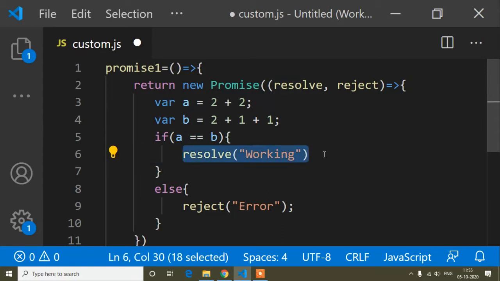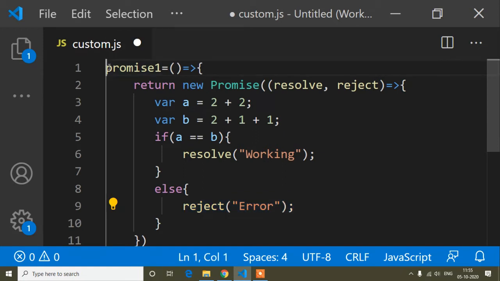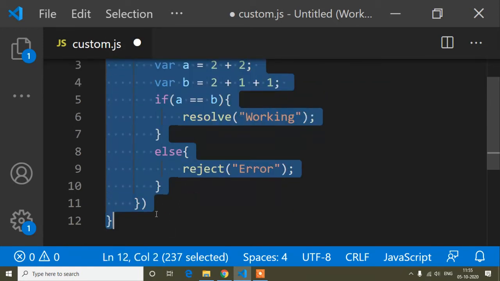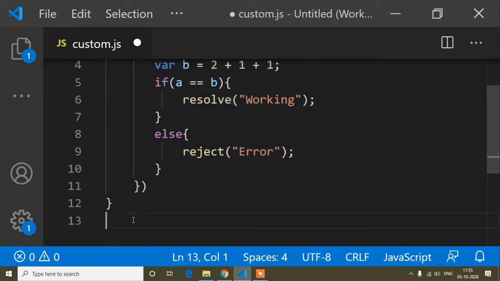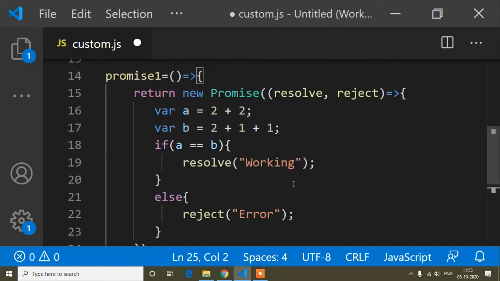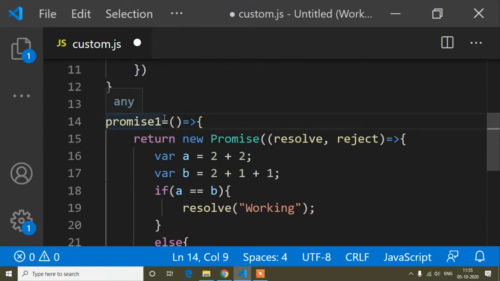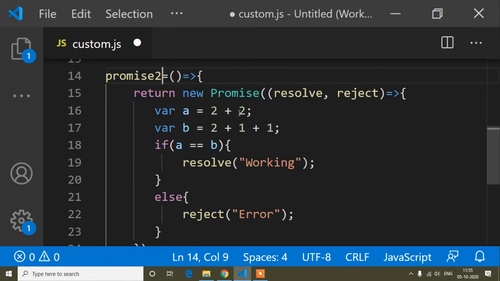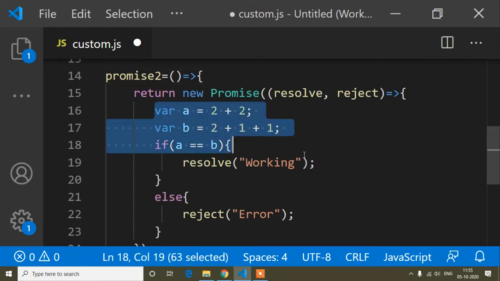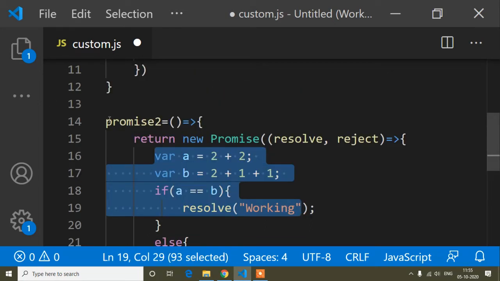So I have written here resolve and otherwise reject. When our function is successful, we pass anything in resolve, and when we get an error, we pass it inside reject. In the same way, I will create more than two functions. Here I will copy this and write promise 2, and I will leave this condition as it is because our main focus is promise all.